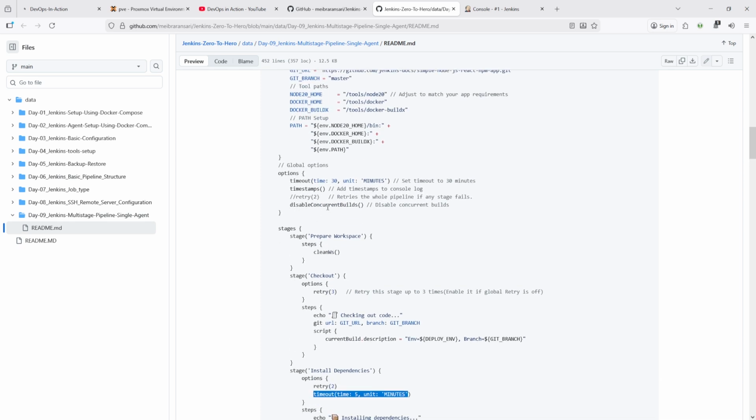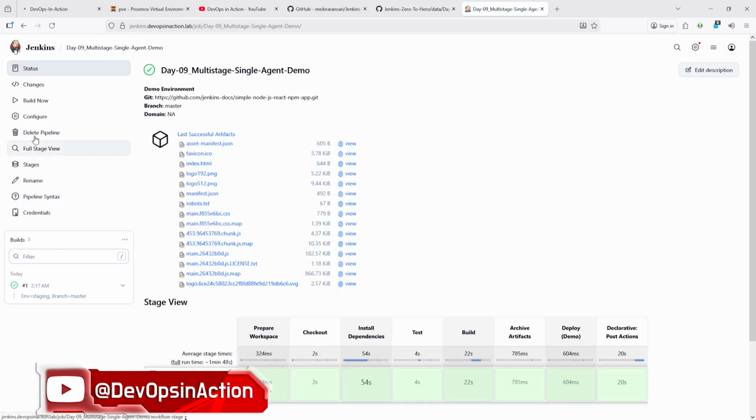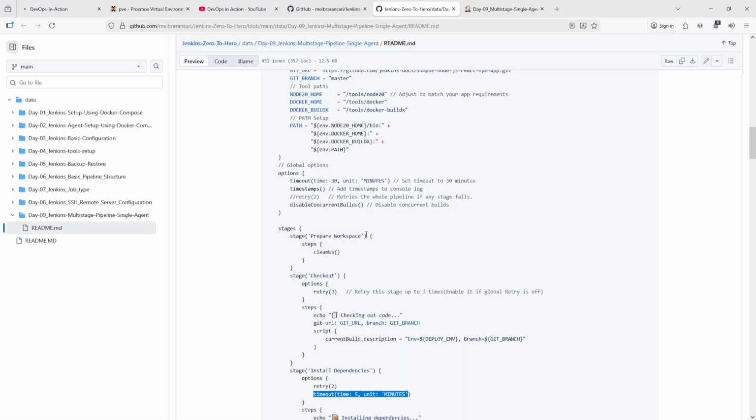Next one is disable concurrent builds. When you save it and click on configure again, you can see do not allow concurrent builds. So it won't allow this job to execute again without completing the current run, right?